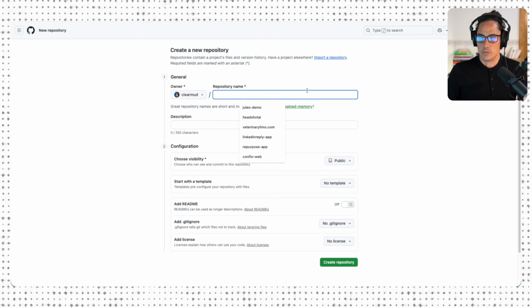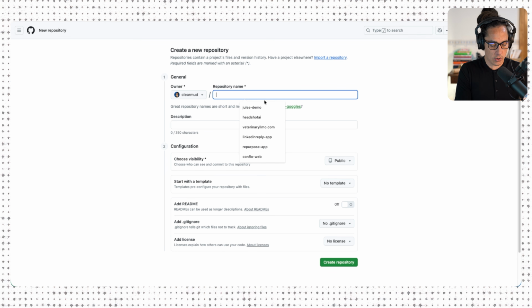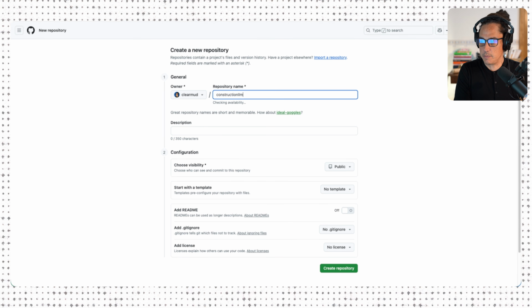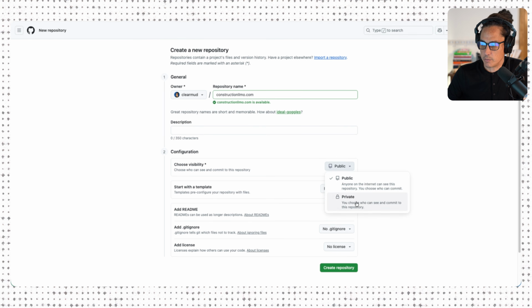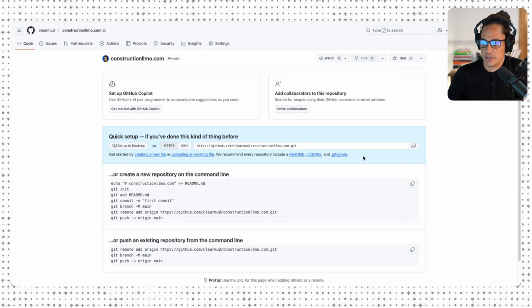Now, first thing we want to do after you've created your free GitHub account, we want to go over here and create new repository. It's going to be this plus. You're going to see this across your account once you successfully log in. We're going to call this the name of our app or domain, constructionllmo.com. I do want to keep this one private, and that's all I'm going to do here. Feel free to enter in your description if you see fit, but those are the two main things that I'm going to be tinkering with here. Now we have this page. Now we have a blank repository on our free GitHub account.